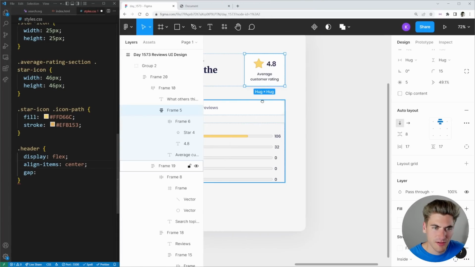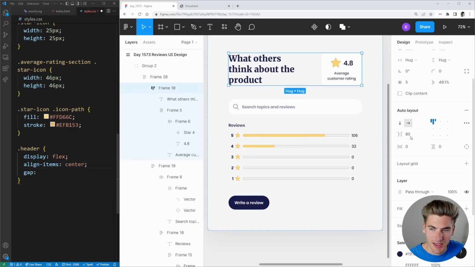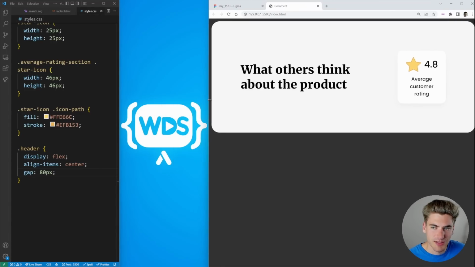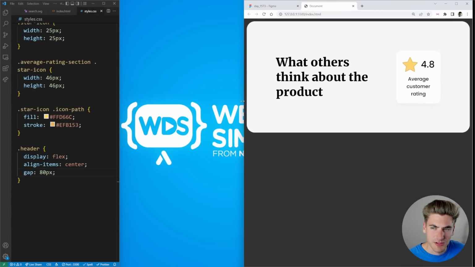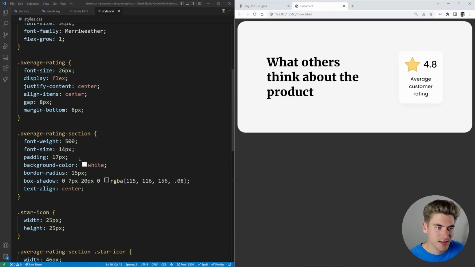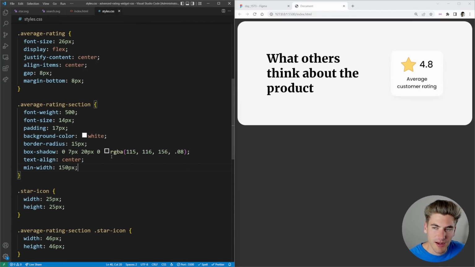Let me bring this back over to here. We can select that full frame, which is this one, and it has a gap of 80 pixels in the middle here. So we can say gap 80 pixels, and now it's going to put some space between them. When we shrink this down, you can see we have that proper spacing, but you'll notice that the text over here kind of shrinks. We don't want this to get too small. We want it to have a minimum size. So our average rating section, we're going to give a min width here of, let's say, maybe 150 pixels. Okay, that actually looks really good.